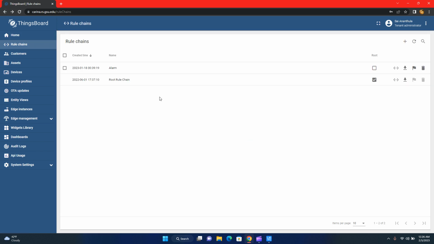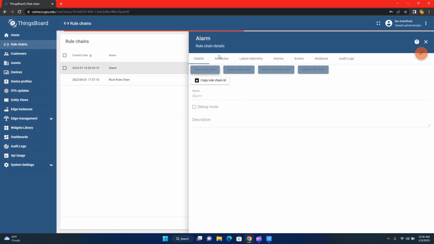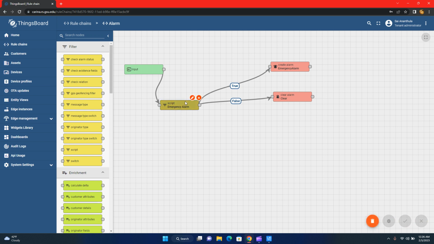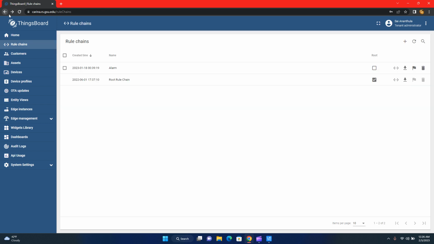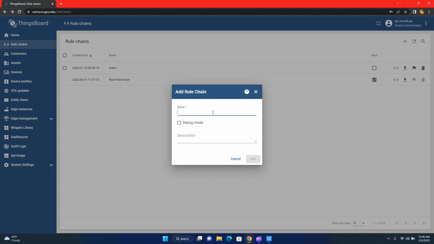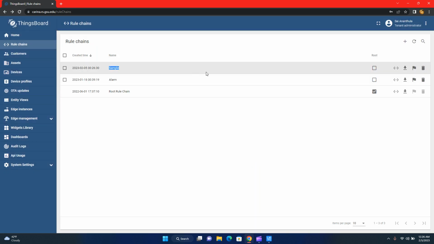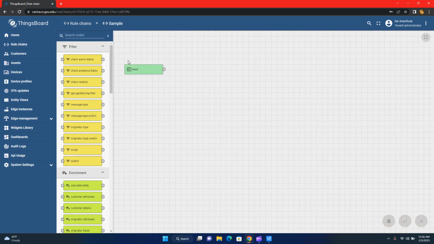Let's say I have created a small rule chain. This is the alarm rule chain. If I open this, as you can see, if my current temperature is greater than 30 degrees Fahrenheit, I mean centigrade, and message dot humidity is greater than 50, then trigger this alarm. So you can create as many alarms as you want. Let's say you want to create another alarm called sample alarm.